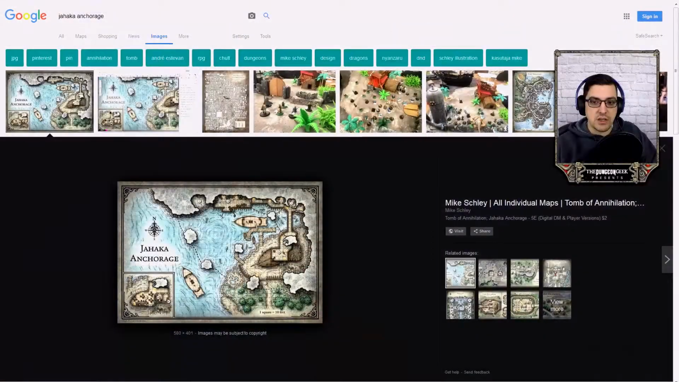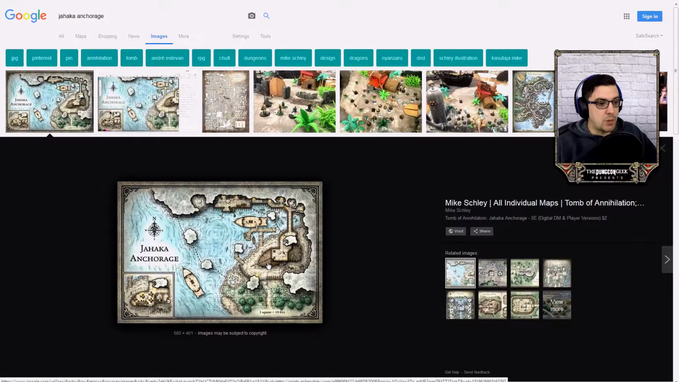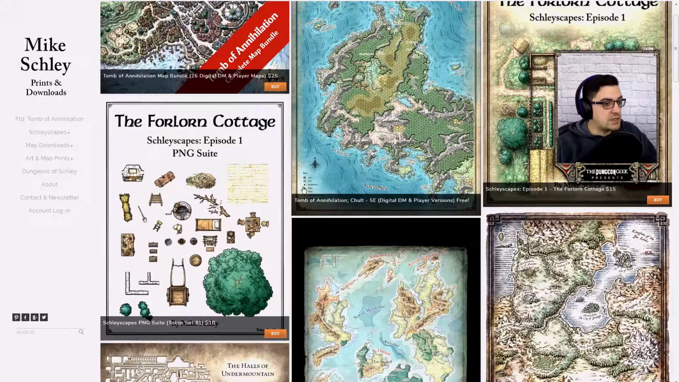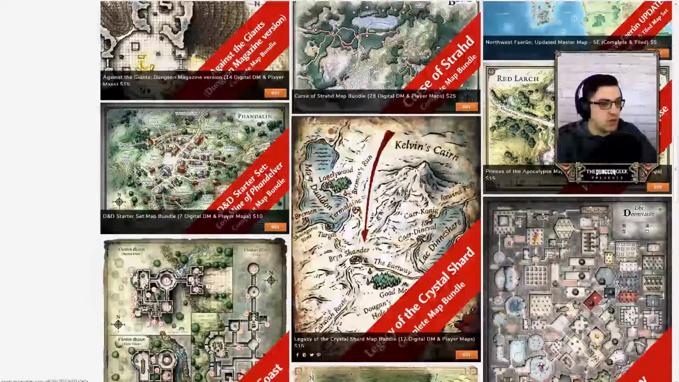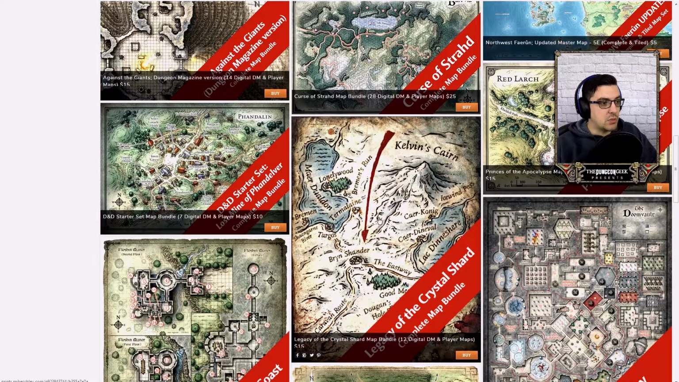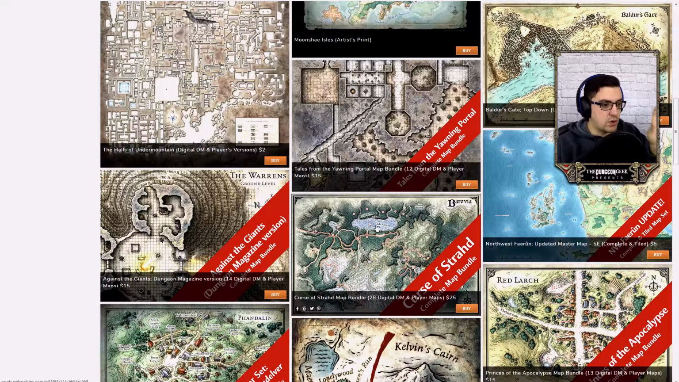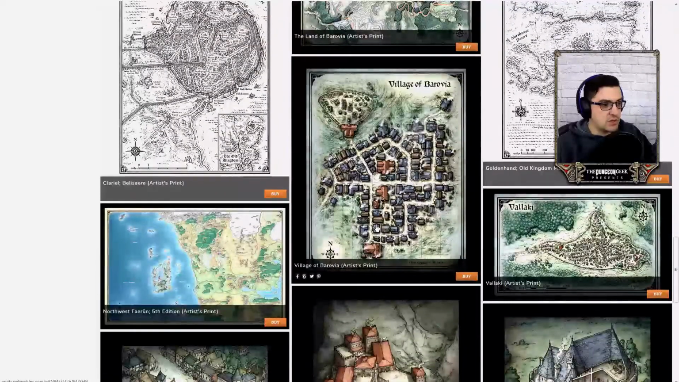Now, Hajaka Anchorage is a map that was designed by Mike Schley as a hand-drawn map within the Tome of Annihilation book. Back then, he was unable to sell these things on his website, which was prince.mikeschley.com. As you can see, the Hajaka Anchorage map is here on his website. All of his maps are for sale. They're really good prices. You can buy stuff for Curse of Strahd or Faerun or any of the other stuff that he's worked on. I'd recommend going to his site and buying these things from Mike Schley.